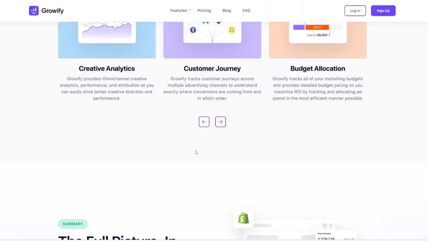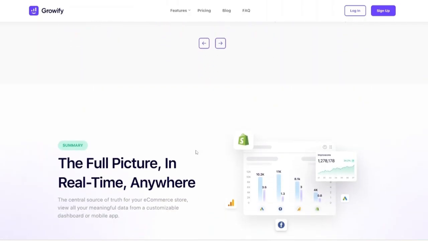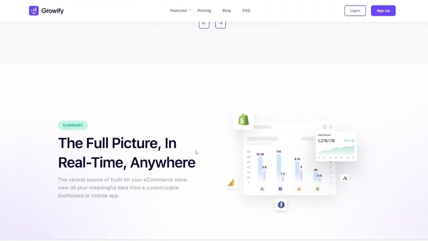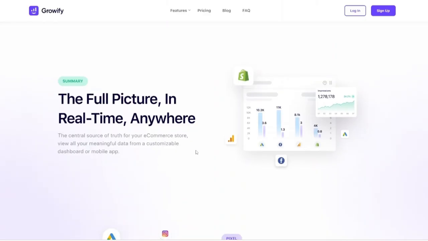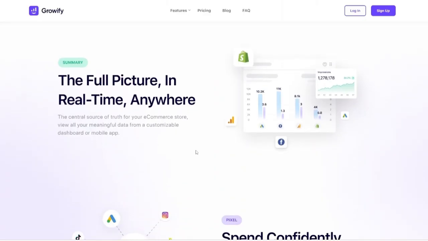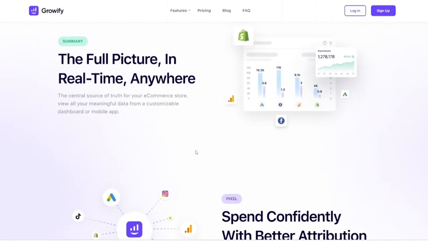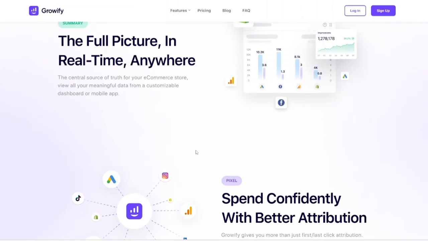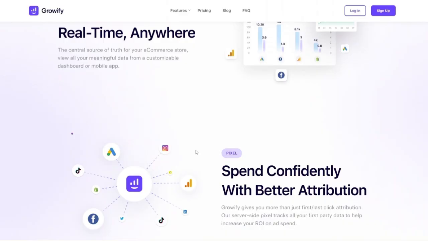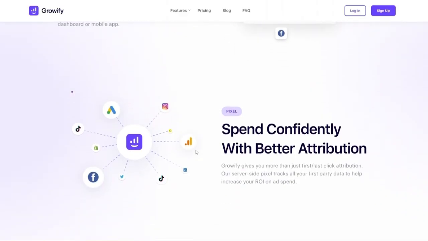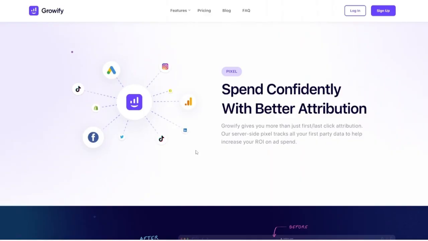Now here's where it gets interesting. Most ad platforms like Facebook or Google only show you partial data. For example, Facebook tells you what happens inside Facebook. Google tells you what happens inside Google. But neither gives you the full picture of how a customer actually moves before buying. So Growify tries to solve that using something called multi-touch attribution. In simple terms, it tracks the full customer journey from the first ad click all the way to the final purchase so that you can understand exactly which ads actually influenced the sale.